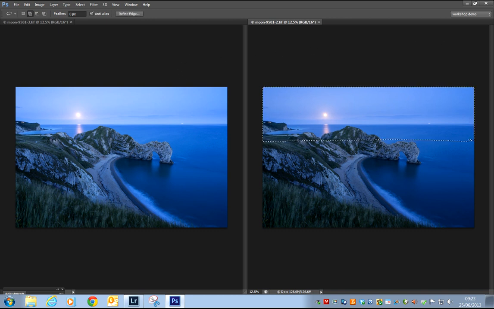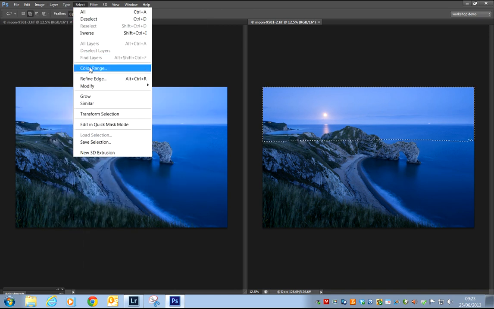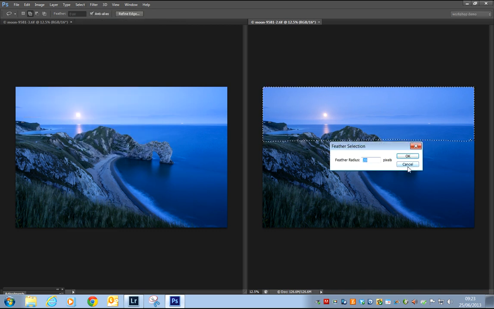Okay, and then I'm now going to go image adjustment, select, modify, feather, and it asks me my feather radius. I want a pretty broad radius because I want that to appear as a very gradual transition, so I've selected a feather radius of okay there.